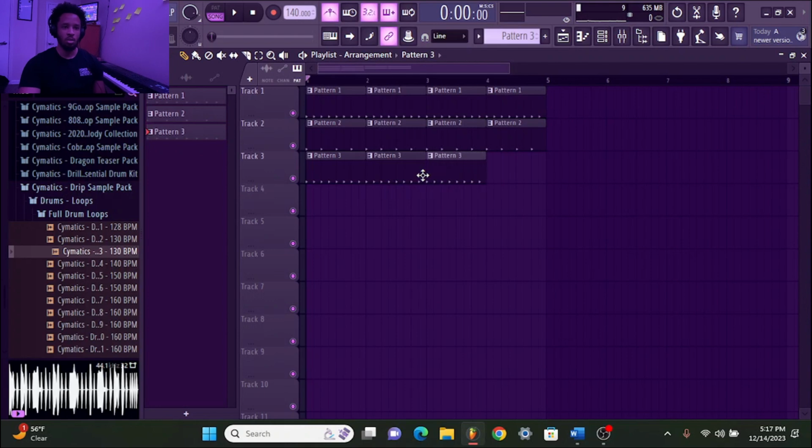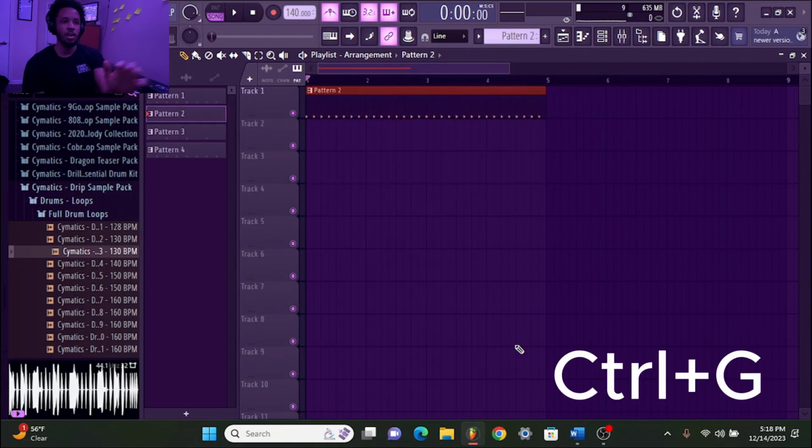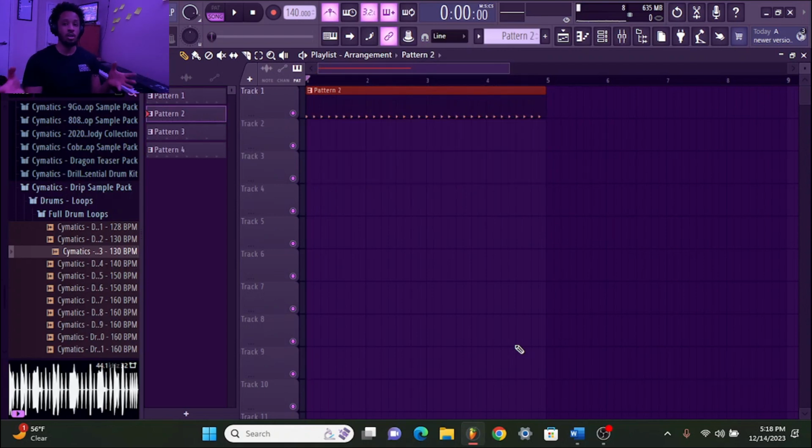Okay, now, if you want to consolidate this, which means bringing everything together, there are 2 ways to go about it. For one, you can highlight everything, and then you can press G. But that will merge all the clips together, right? Now with Ctrl G, you can't mix stuff.